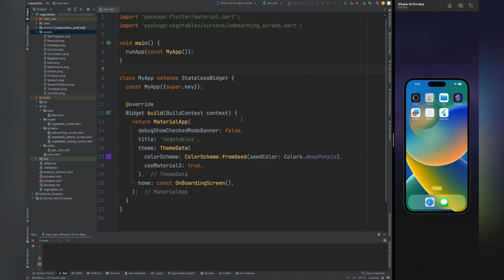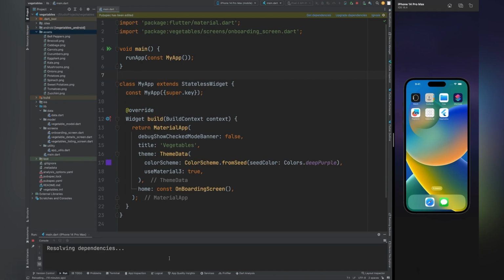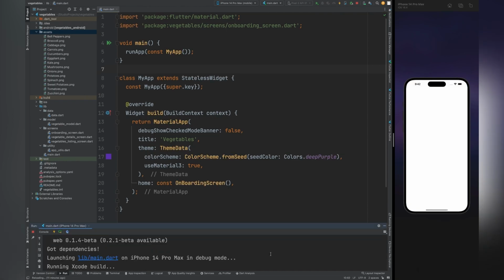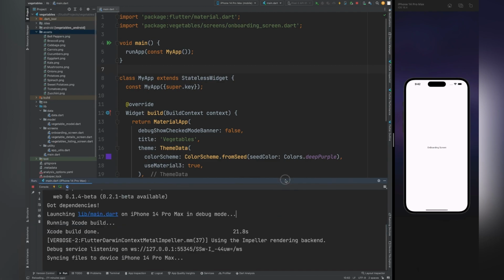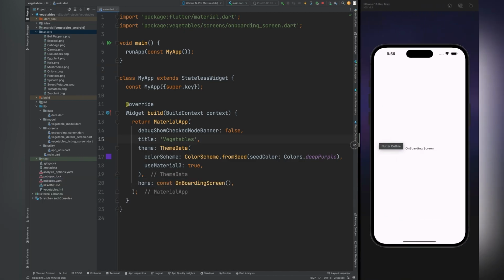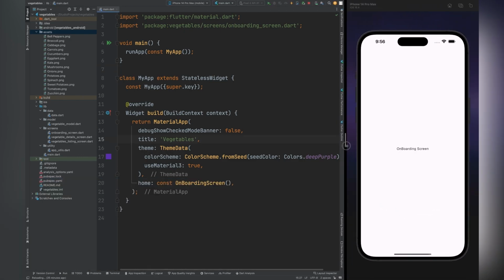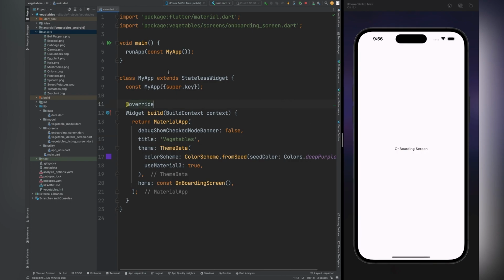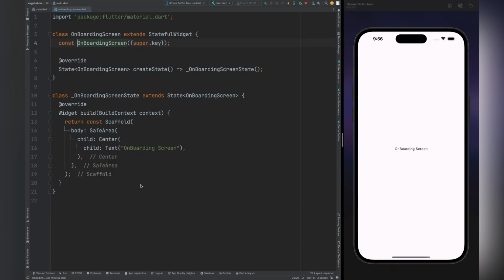So now without any further delay let's start our application. As you can see, after a few moments the application will be up and running. As you can see, we are on the onboarding screen. Before that let's make the simulator a little bit bigger so that we can easily see the changes on the screen, and let's hide the project panel or the directory panel so that the code is more clear. So now let's move on to the onboarding screen.